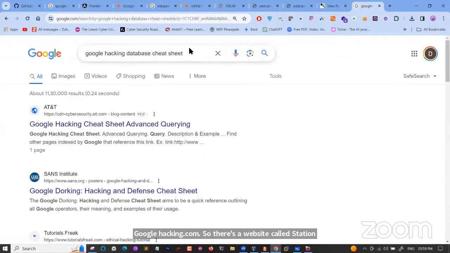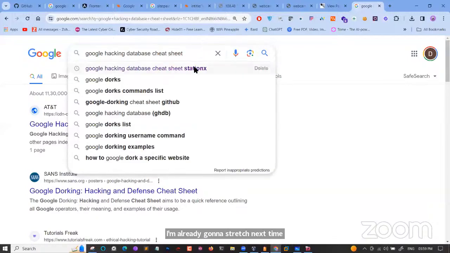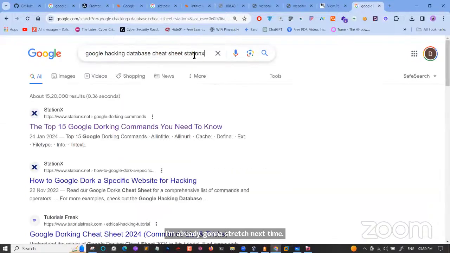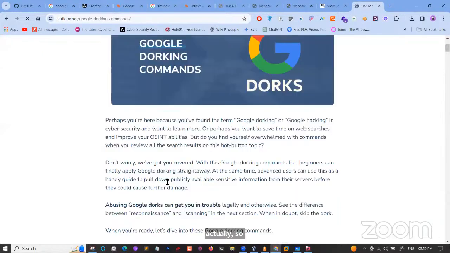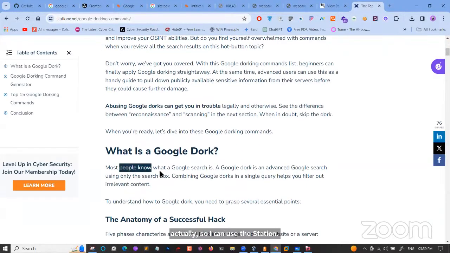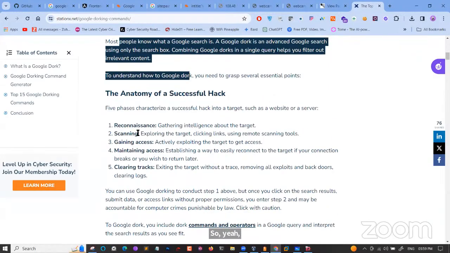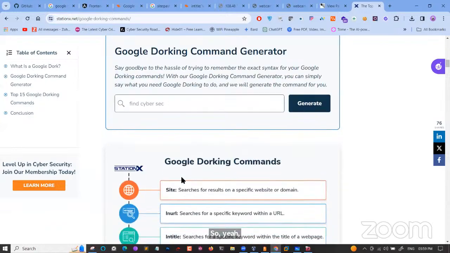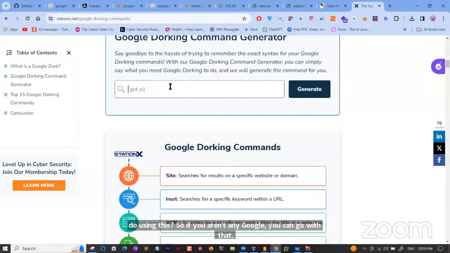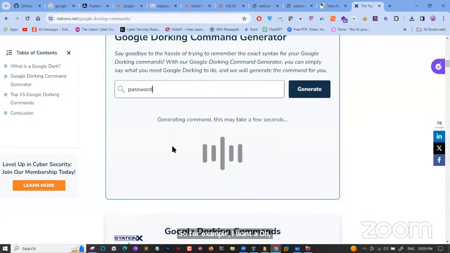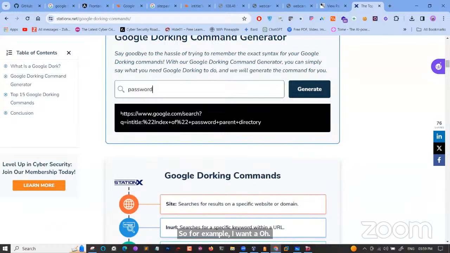I'm not getting StationX. StationX is for the cheat sheet, actually the best website for a cheat sheet. So you can use the StationX website. Here they mention what Google Dorks are. So what are the things you can do using this? If you want any Google Dork, you can go with that. For example, I want a password, so it will recommend some Google Dorks for you.